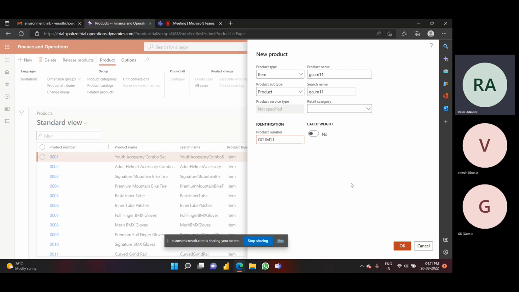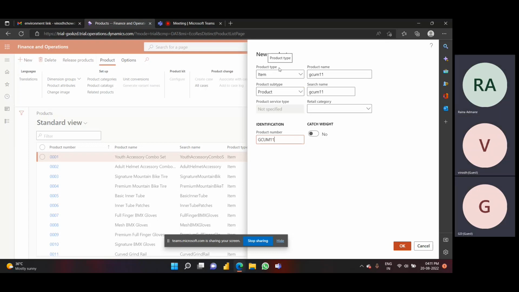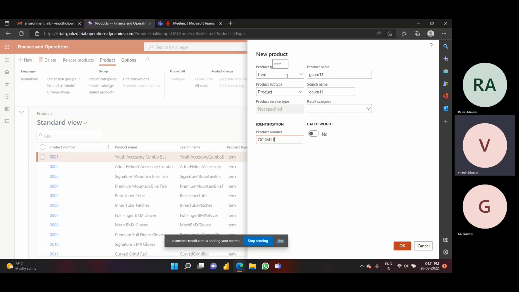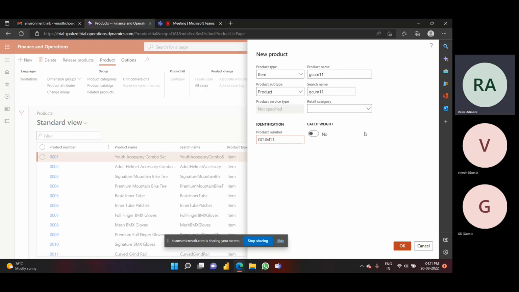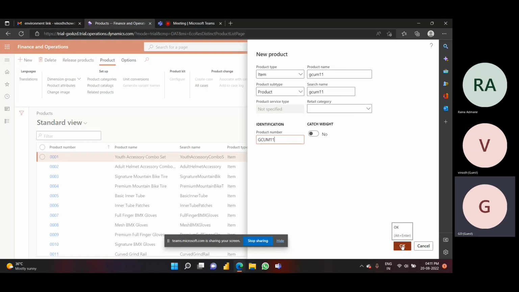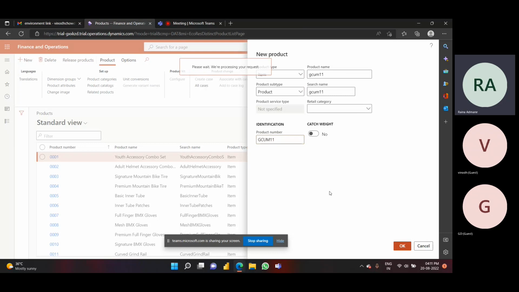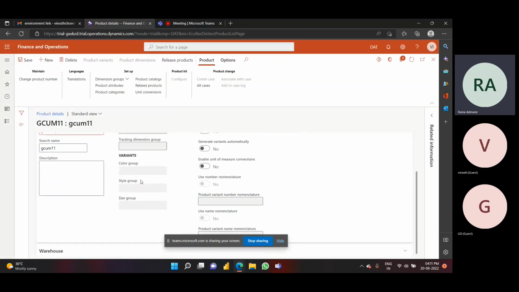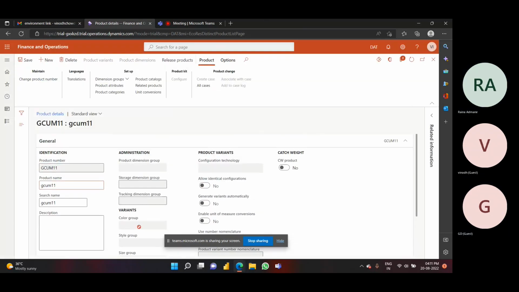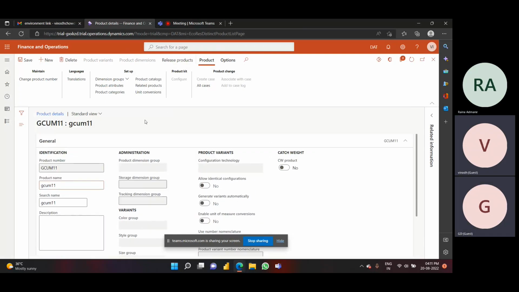You can speak while creating the item, what exactly you are trying to create. Okay. Go ahead, tell me. So my product is item. Right, a product name, search name, and product number I have given. So hope it is okay. You can go ahead. So this is without dimensions. Right.